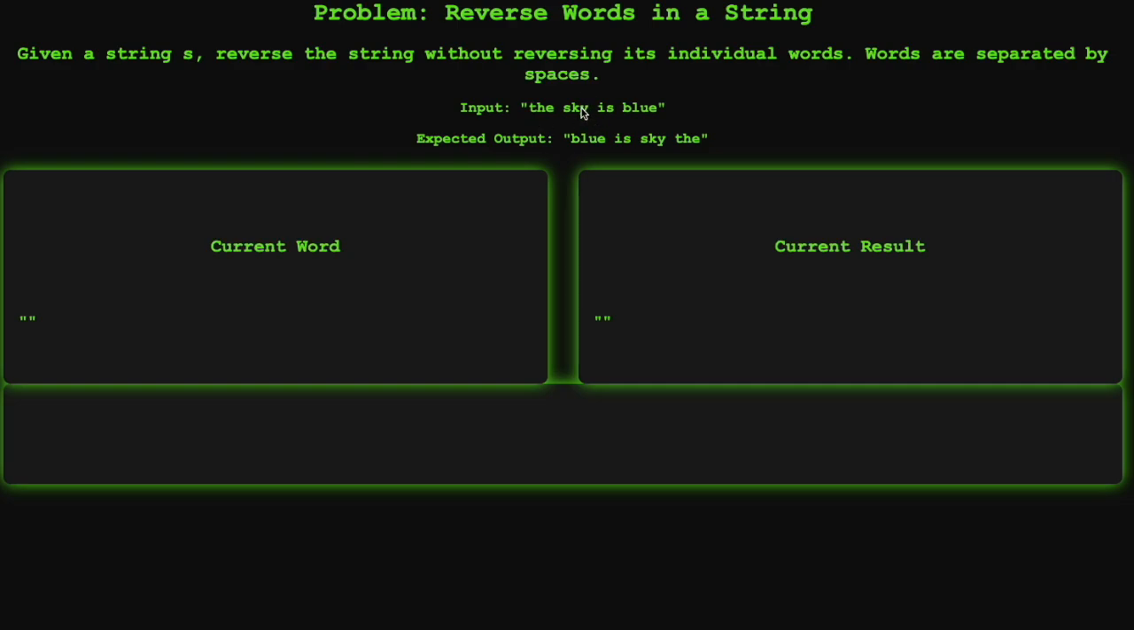Then when I encounter sky, I will again append it in the beginning, so it will now be coming before the. Similarly, when I encounter is, I will again be appending it in the beginning and it will be coming before sky. That's how I will be reversing the order of all the words in this string. So let's actually backtrace this solution on this particular input.